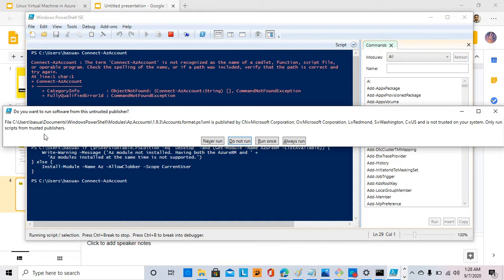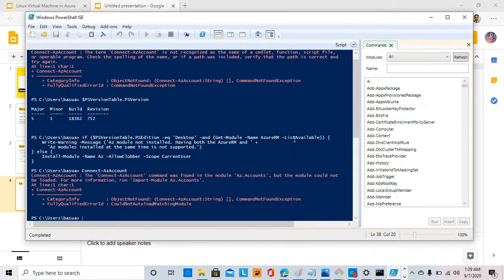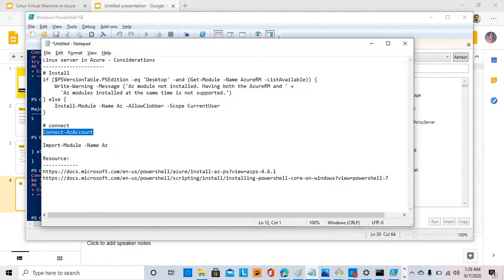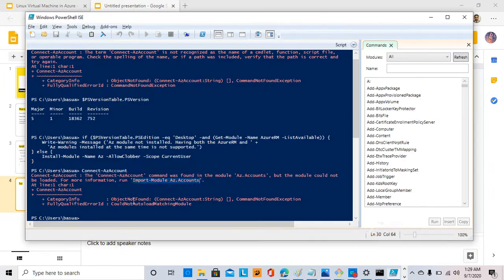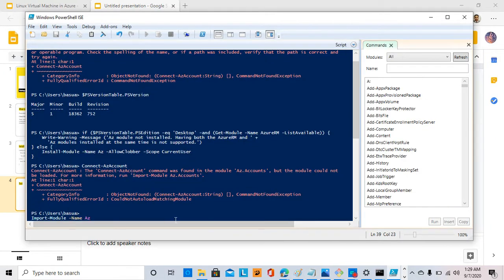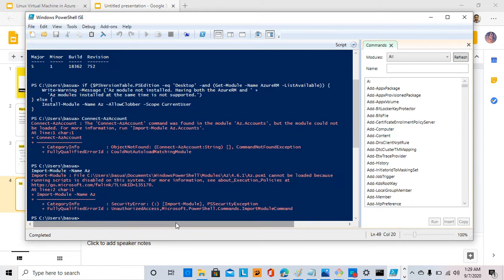What it says, the publisher is not trusted on the system, only run scripts from trusted publishers. Okay, so I'm gonna say always run. Okay, so what it is saying, this command was not found, but the module could not be loaded. For more information, run Import-Module Az.Accounts. Okay, so you can run this one and see what happens, but what I'm gonna do first, I'm gonna run this one to import this Az module to make sure that the Az module is completely available to me. Okay, so let's click on this one. Did it not work?